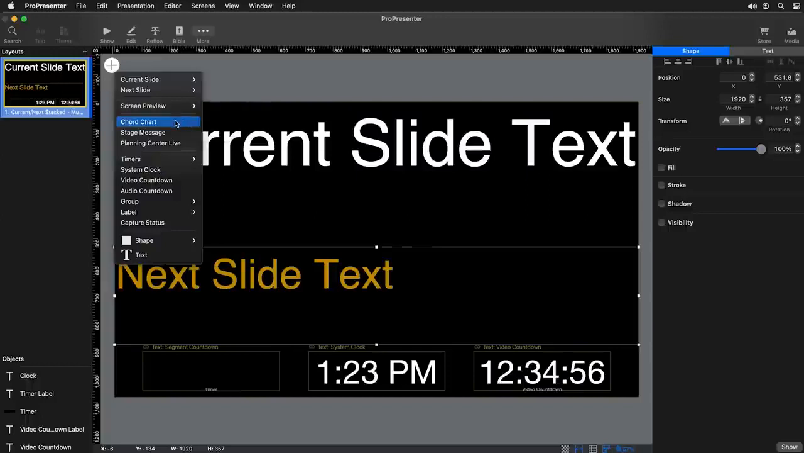You can add in chord charts or stage messages, Planning Center Live. You can add in different timers or system clocks. You can add in exactly what group is currently being shown in an arrangement, or what label is on the current slide or the next slide, or if you're streaming or recording, what's the status of that. So there's a lot of different options here that you can add in.